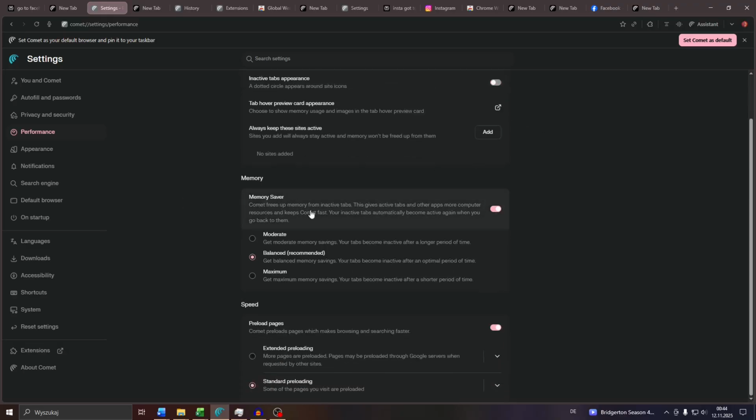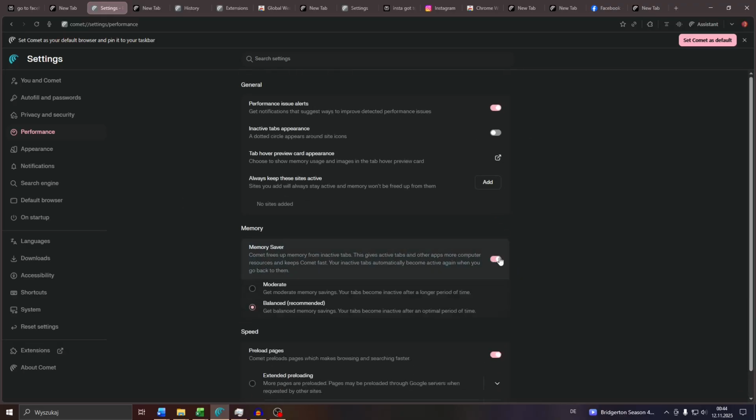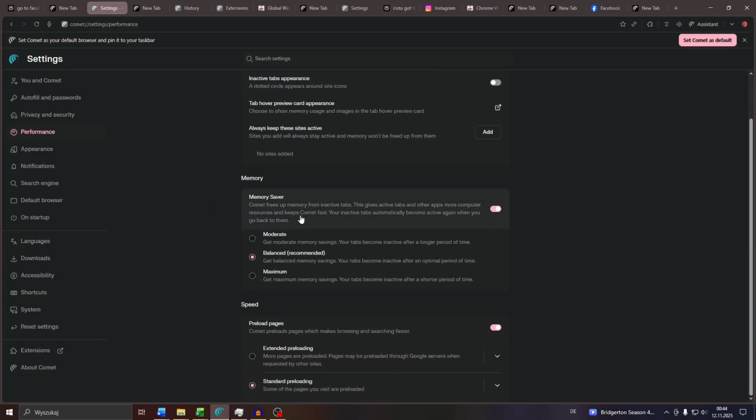And also enable the memory saver. This will allow Comet AI to save memory from inactive tabs when they have become inactive, as you can see, after a longer, optimal, or shorter period of time, depending on your setup here.